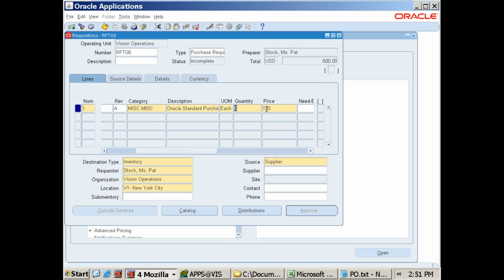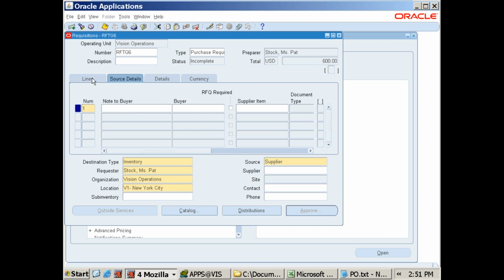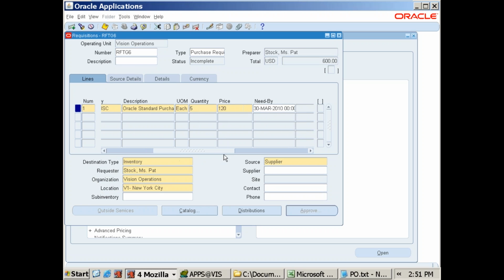Okay. So this 120, and when the materials are required, need by date. We'll say materials are required on so and so date. Destination means where the materials are required. Destination type. Where the materials are required. We require the goods into our inventory.